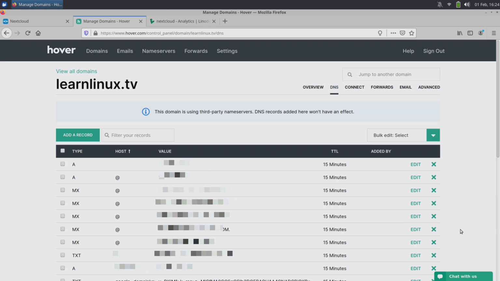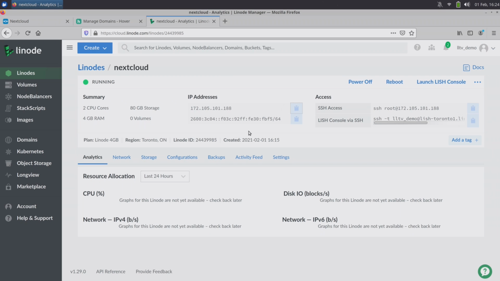Now, it's probably going to take about 15 minutes or so for the DNS change to propagate. It's not actually going to resolve quite yet. But that's okay, because it's going to take about that long for this process to finish anyway. So by the time we get to the point where we are going to add an SSL certificate, it should be ready to go.